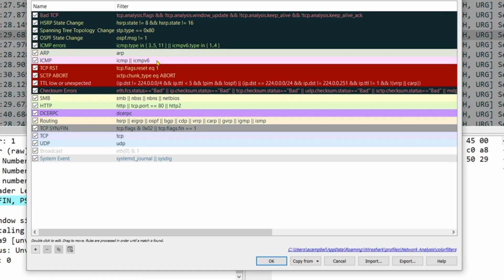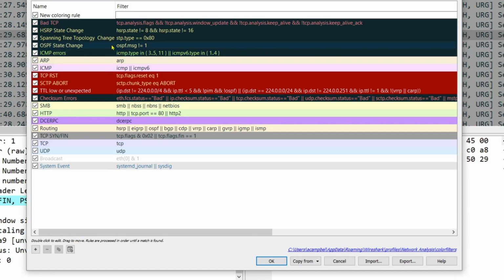And this brings up all the coloring rules that are currently available in my profile. Remember, I've set my profile as a network analysis. And so I'd like to add a new one. Let's go ahead and left click on the plus button here. And we've got our filter up here.